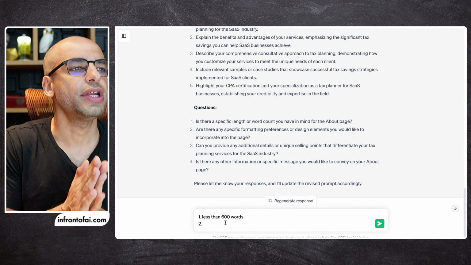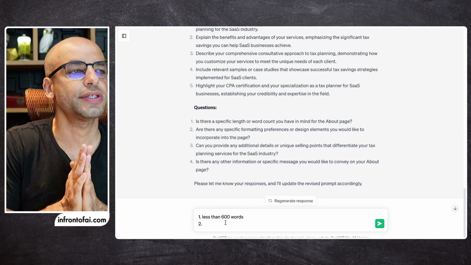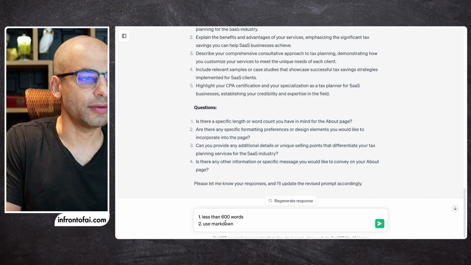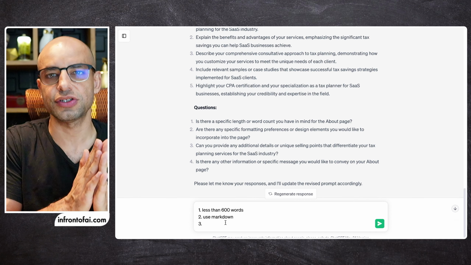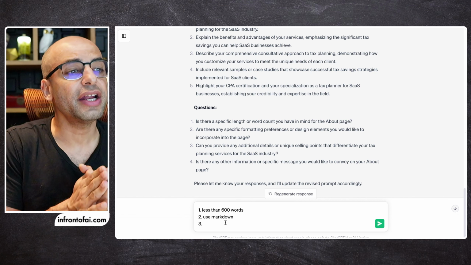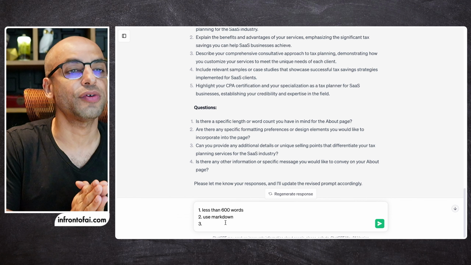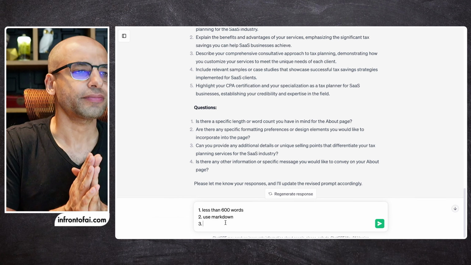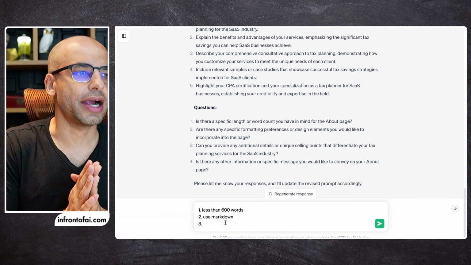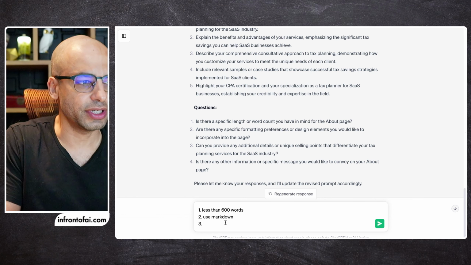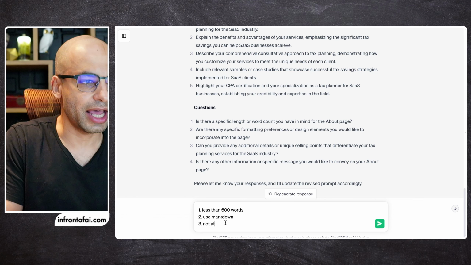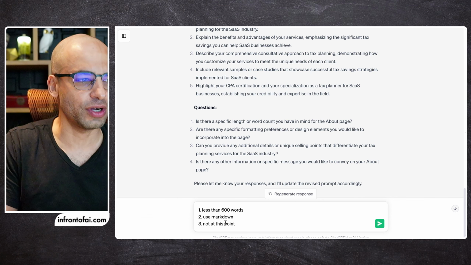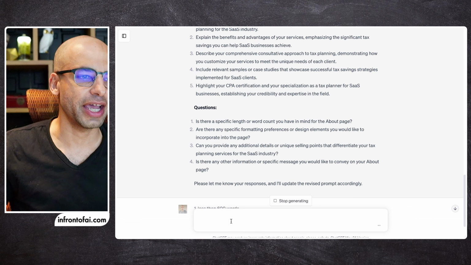Number 2, are there any specific formatting preferences? Let's just say use Markdown. And that's just to make it visually appealing. Can you provide any additional details or unique selling points that differentiate your tax planning services for any industry? Let's just say maybe I don't have any particular thing I want to add, so not at this point, because it's going to go down the rabbit hole of asking question upon question upon question. You may not have to answer.